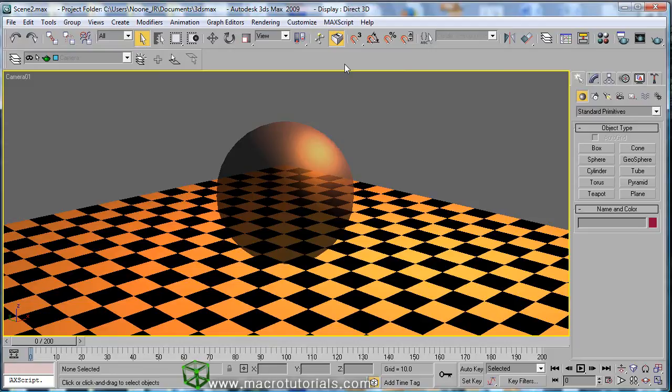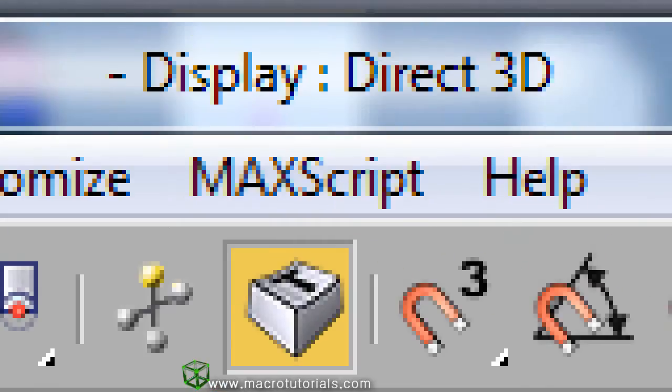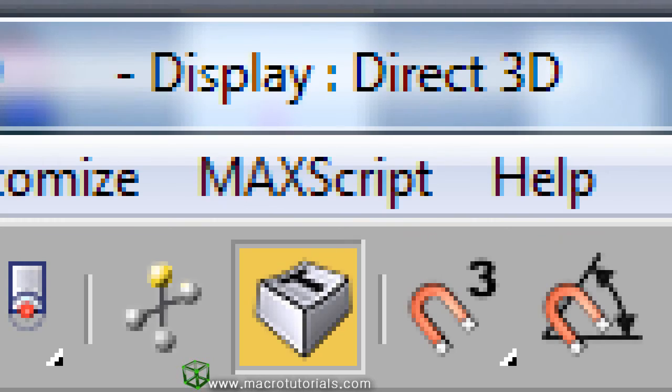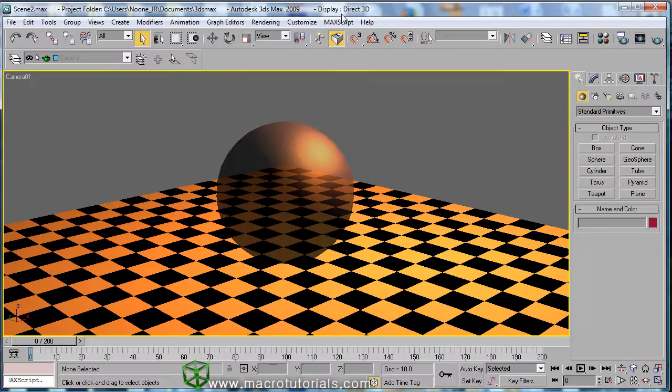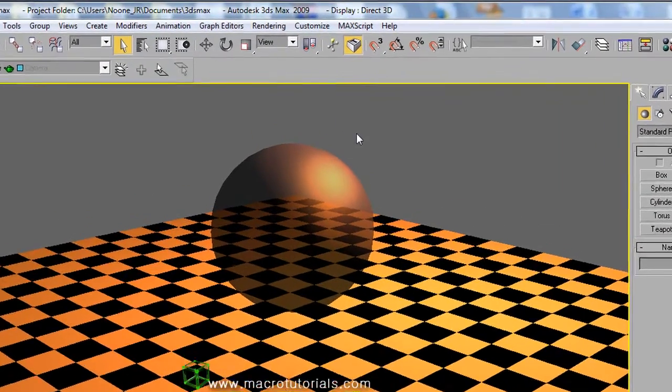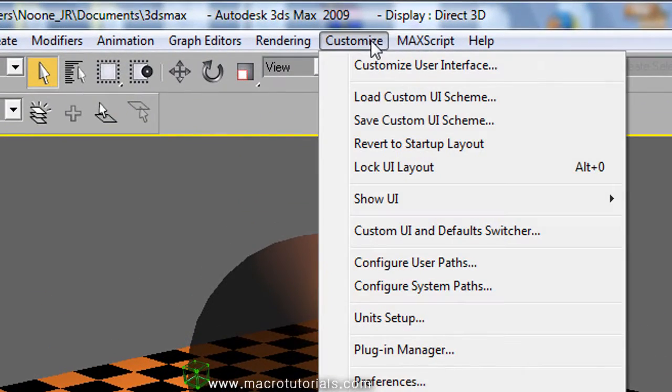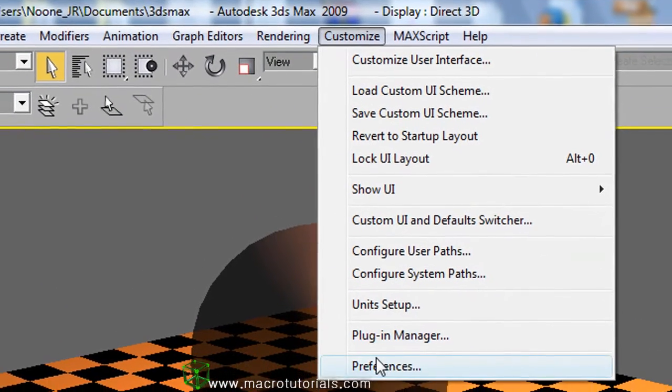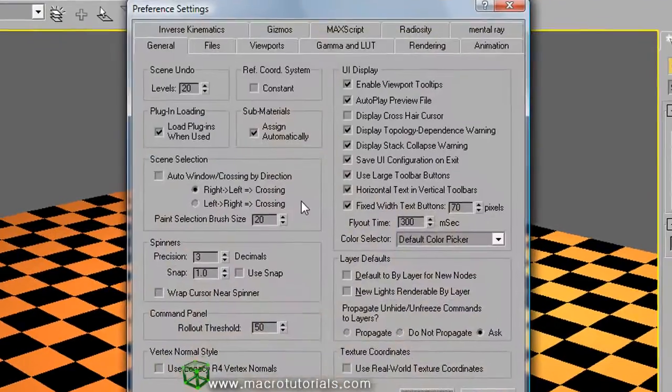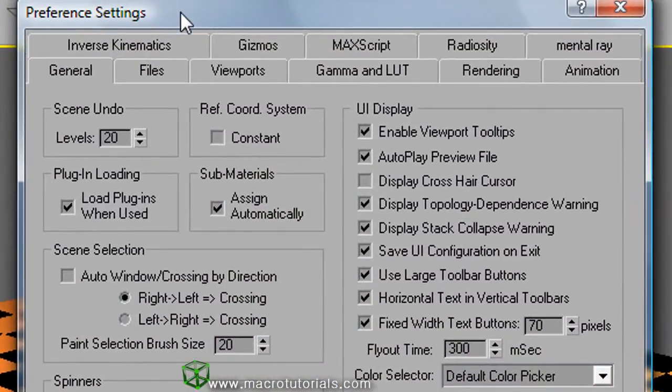Just look at the title bar. In this place appears the info about the actual API, the actual display driver. Well, changing the display driver is pretty simple. Just click on Customize on the main menu bar, and then click on Preferences. It is at the bottom of the list. This will open the Preference Settings window.